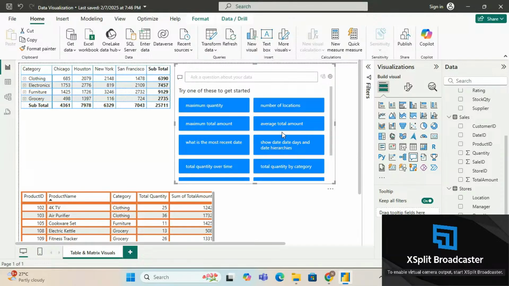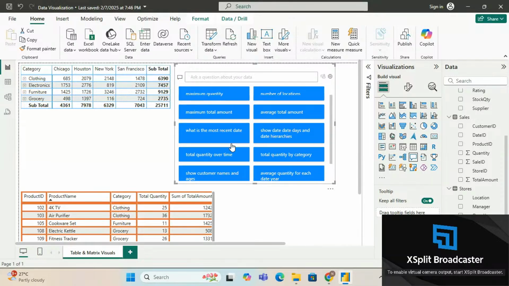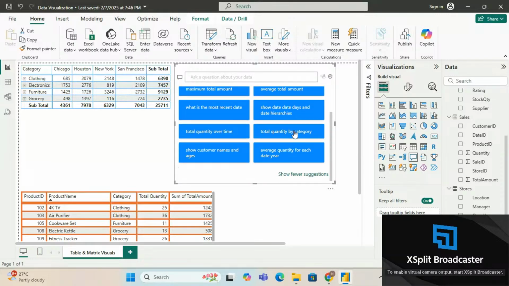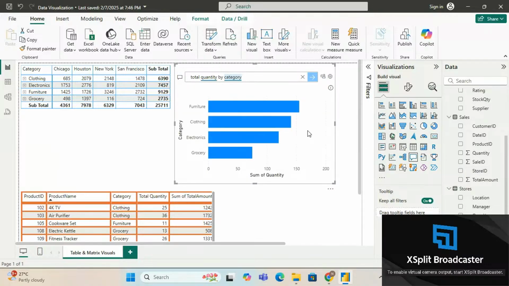Minimal total amount, average total amount, what is the most recent date, total quantity by category. So there are four categories, and I'm supposed to get total quantity by category. By taking different categories, what is the total quantity that has been sold? This is actually making sense. I'll go with it. Wow. Four categories and the quantity. From each and every category, what is the amount of quantity that was sold?